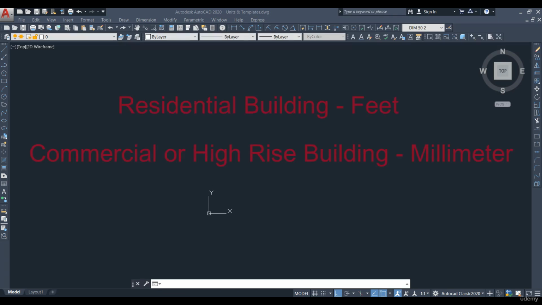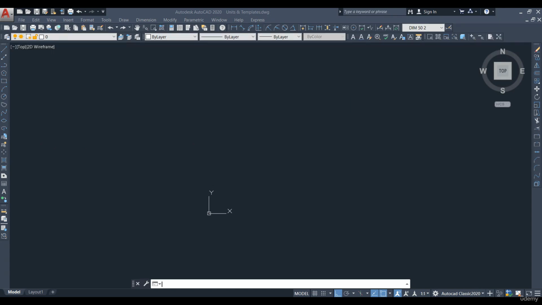When we go with a residential building, we can use the unit as feet, and when we go with government projects, commercial buildings or high-rise buildings, in that case we need to use the unit as millimeter. Now let's see how we can set the units in an AutoCAD file.